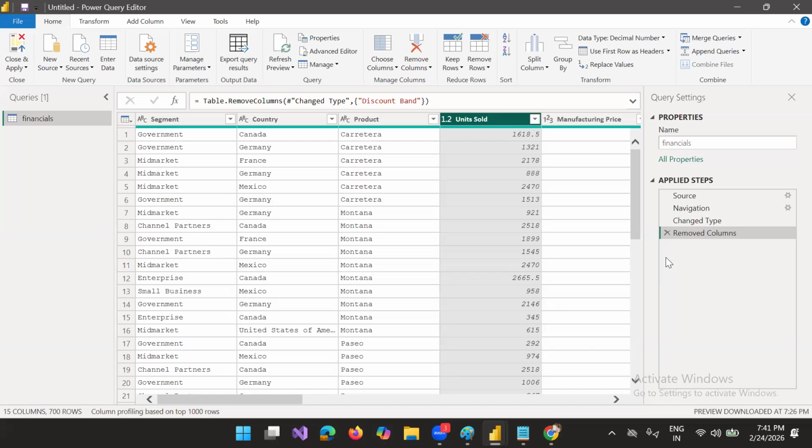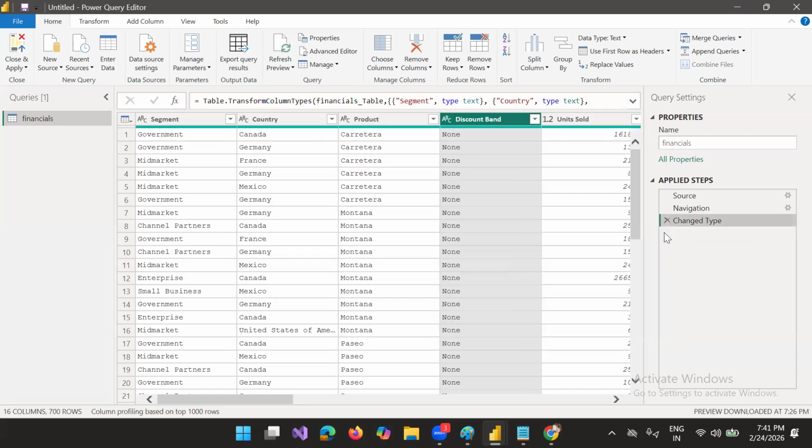Once again, I'm repeating, in Power Query, the undo and redo options won't work. It means Control Z and Control Y won't work. If you want to go back, you need to click the cross mark on that step, and then it will go back to the previous step. If you want to move forward, there is no option. Again, as usual, you need to perform the operation.